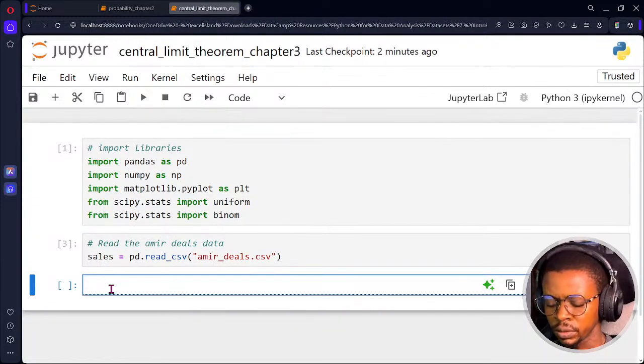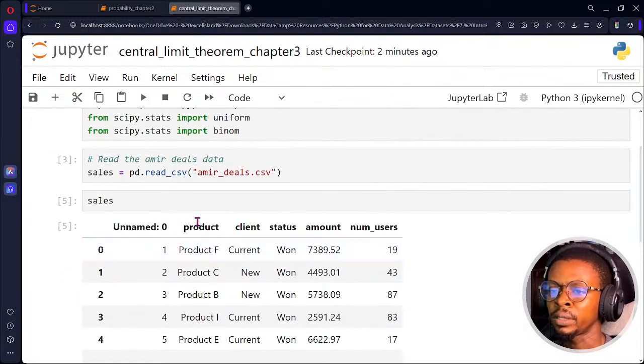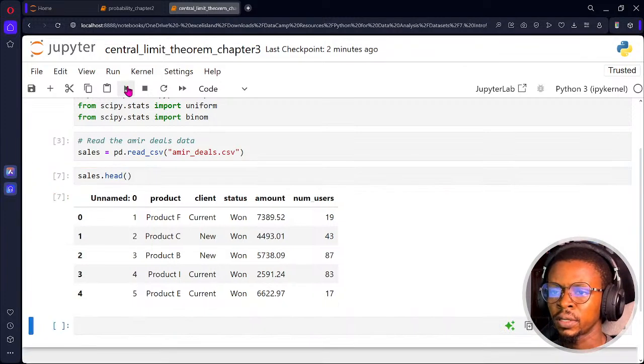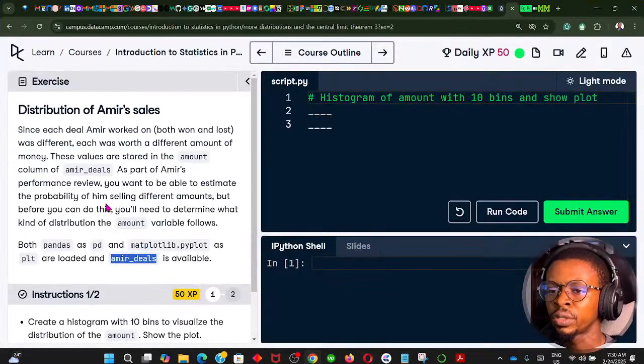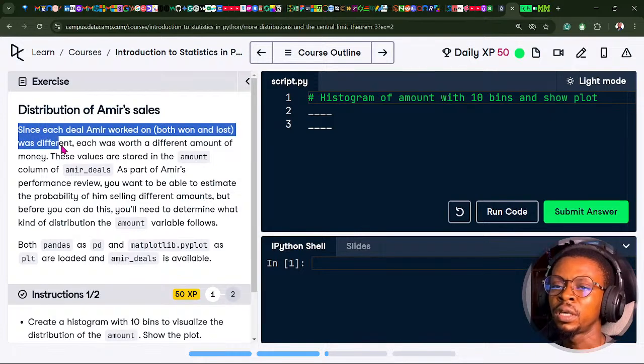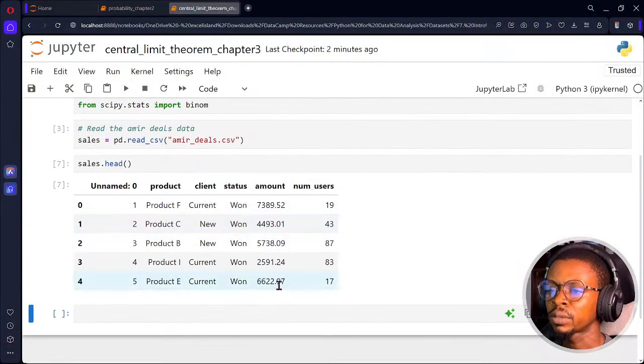So I could just come back here, just call on sales and see what we have here. Consider this is the Amil deals data set, just the product, the client, the status, probably whether the client was won or not, the amounts, the number of users that we just have here based on the data set. So let's just do dot head to view a few lines of the data set. Now let's go back to the instruction to see what we need to do. Since each deal Amil worked on, both won and lost, was different. Each was worth a different amount of money, as we can see in the data set here. The amounts, the deals won, either won or lost, they're worth different amounts of money.